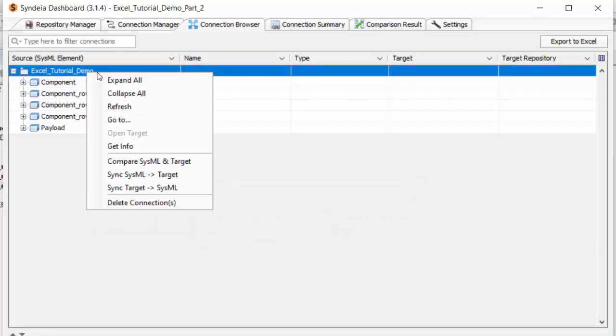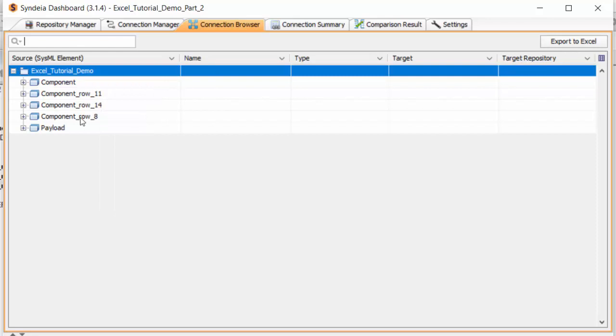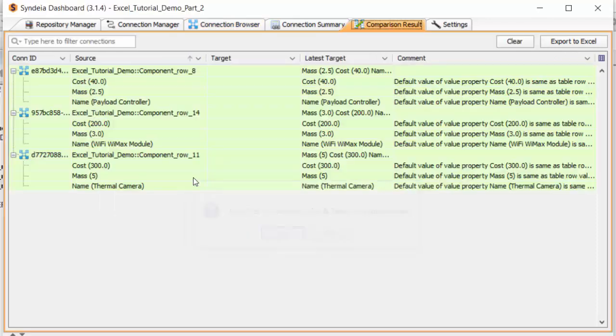Now our comparison across the entire package shows green. Our objective in this example was to merge the changes, preserving changes on both sides. So we couldn't launch a sync operation from the top-level package. That would have resolved all of the differences in favor of one side or the other.